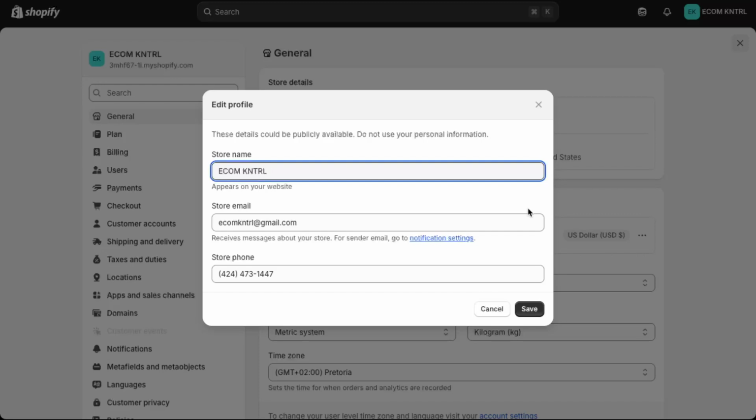Simply click into the store name field, delete the existing name if needed, and type in the new name you'd like to use. Take a moment to double check your spelling and make sure the name looks exactly how you want it to appear. Once you're happy with the store name, scroll down if necessary and click the Save button. Shopify will update your settings, and your new store name will now be applied to your account.